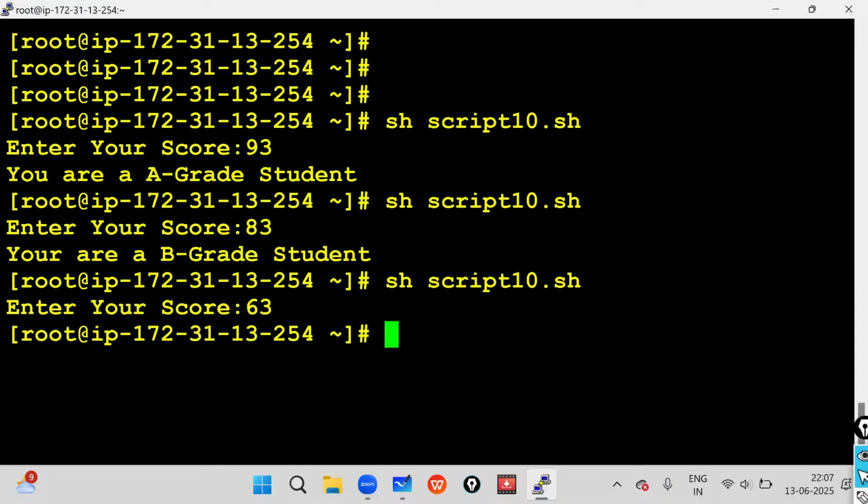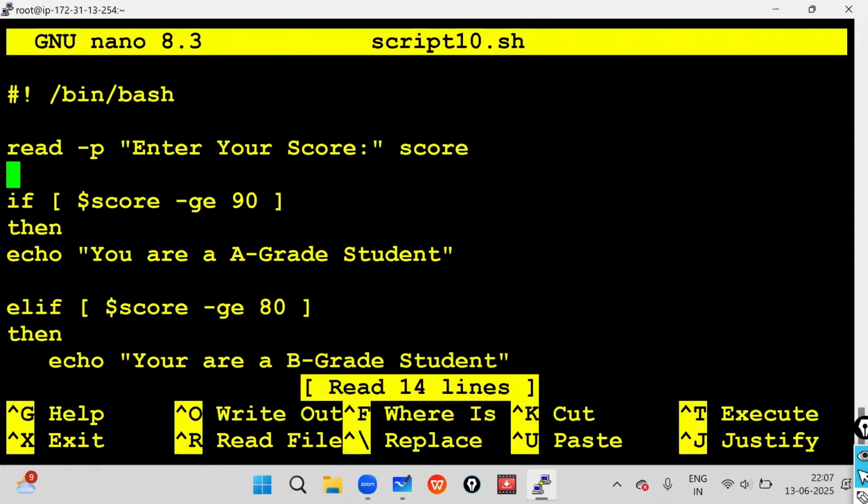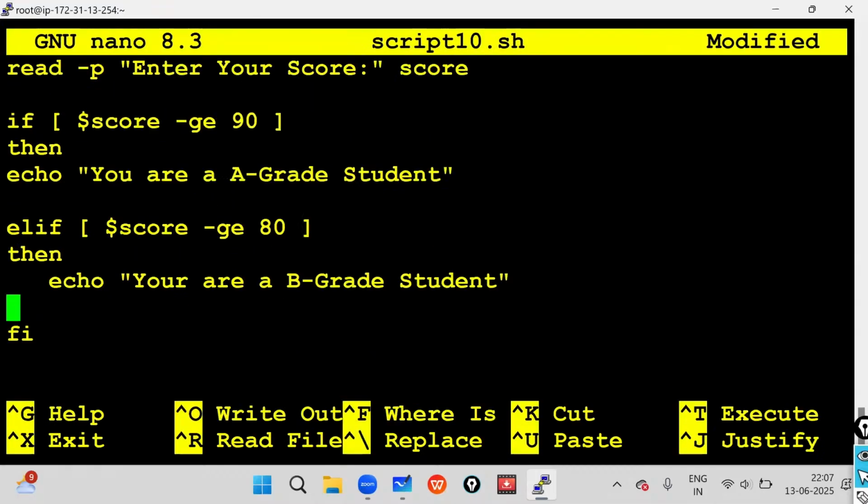For that, you are writing an else block. So go to nano: nano SCRIPT 10.sh, press enter. Yes. Now add the else block, friends. Add the else block. How do you add an else block, friends?